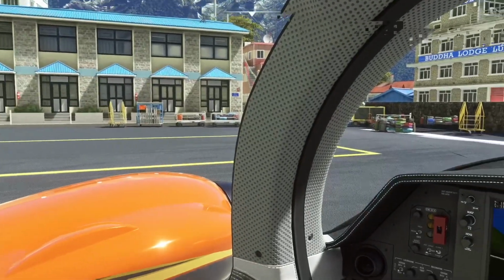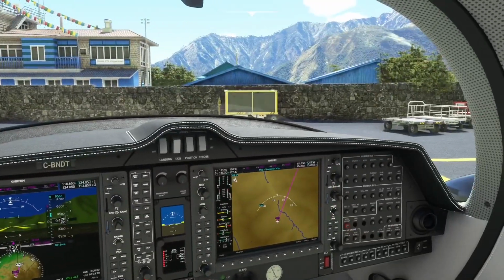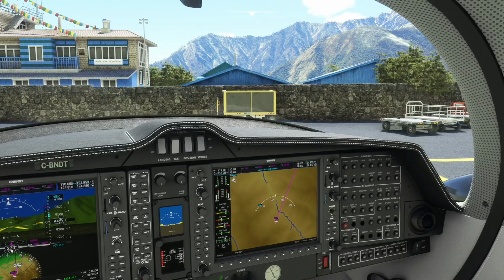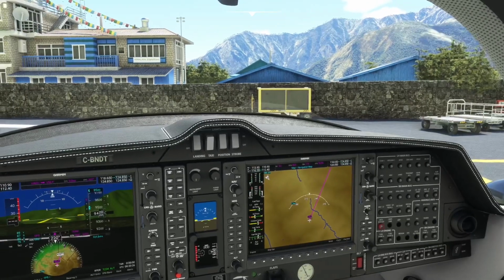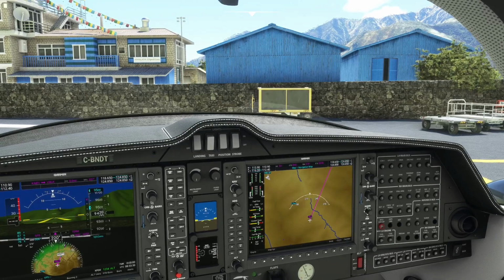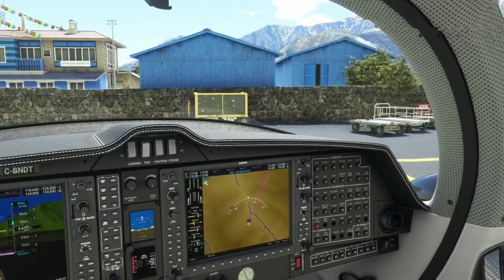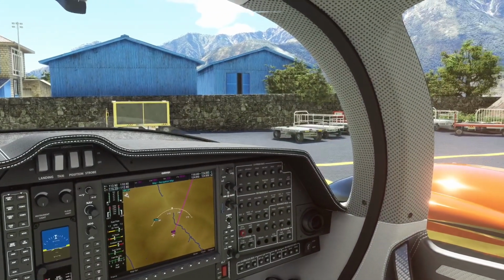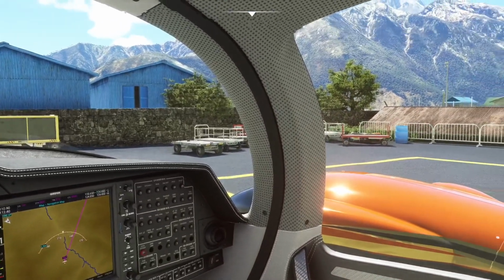So, thanks for joining me today. I hope you enjoyed today's flight. Got a chance to see the new Garmin G1000 NXi system, and not necessarily going to be using that every flight, but as they add new features, I think I'll do some demos on that.